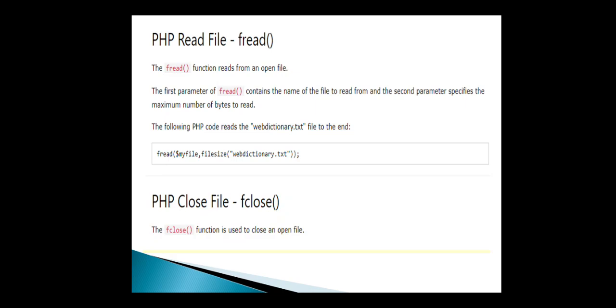Next is PHP read file, that is the fread function. The fread function reads from an open file. The first parameter of fread contains the name of the file to read from. The second parameter specifies the maximum number of bytes to be read. The following PHP code reads the webdictionary.txt file to the end. So you can see how we have used the fread function. You can use the same example we took at the beginning, that is fopen. Under that you can give fread, my file, file size and webdictionary.txt. So it will help to read the particular contents in the text file, that is the web dictionary.